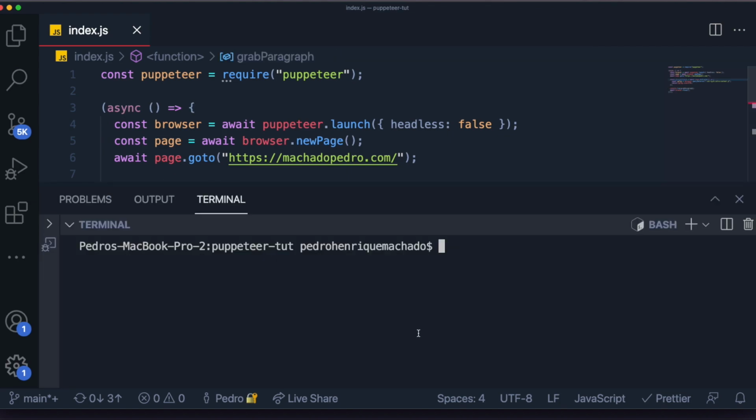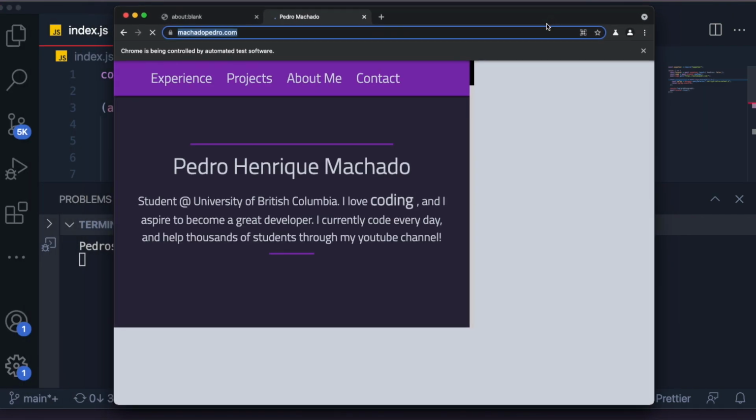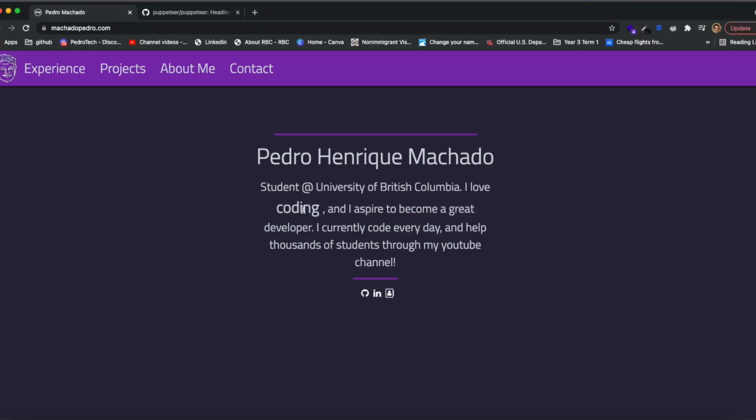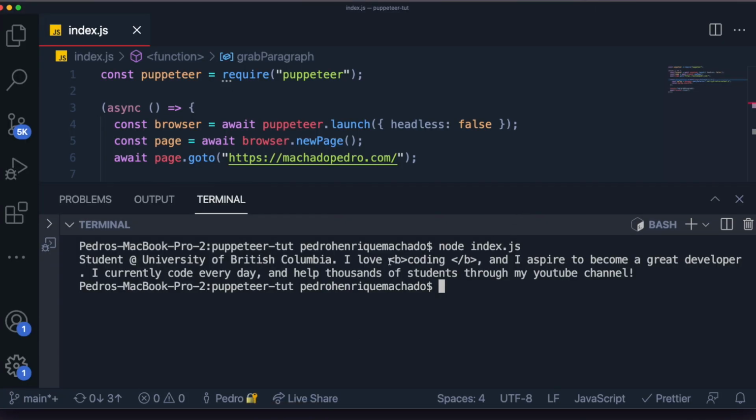I'm going to clear my terminal, run node index.js. It's going to open up the browser. Let's see. It goes to the page. It is loading. And you can see that it actually works perfectly. It closes the browser and it console logs the little paragraph that I wrote over there. Now you can see that it includes some tags, right? For example, the word coding apparently for some reason is in bold. So there's a B tag over here.